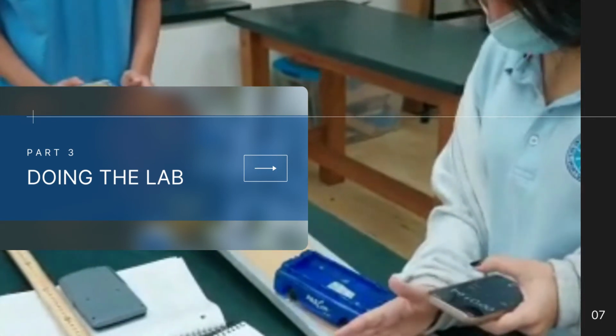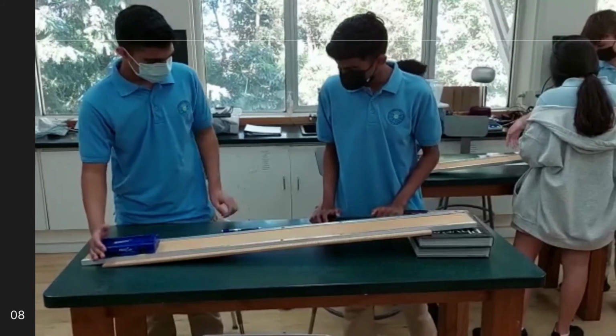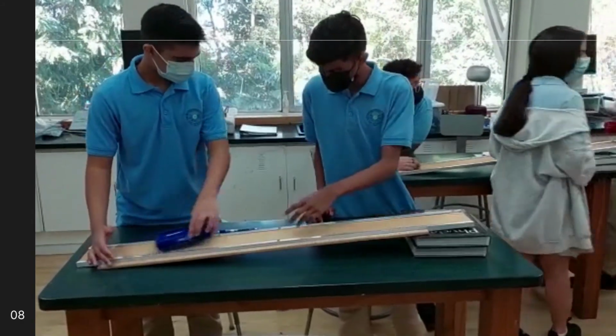Go a little after it. Right here. Go a little after it. Oh wait, it's the clock. 1, go. Okay, I think that was good. Yeah, looks good. So start making your measurements, okay?